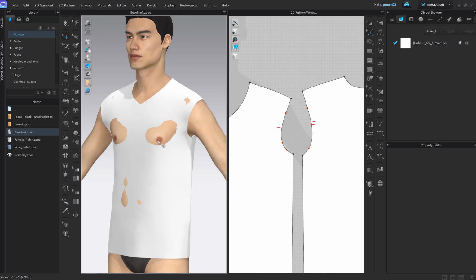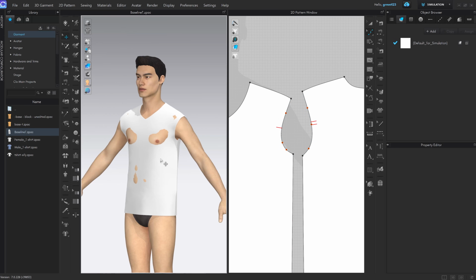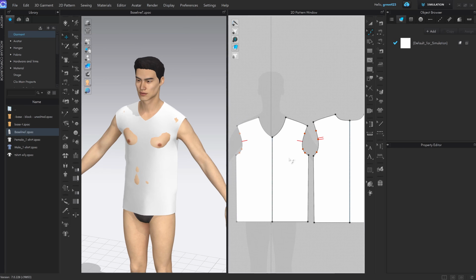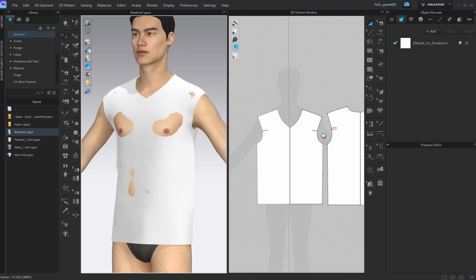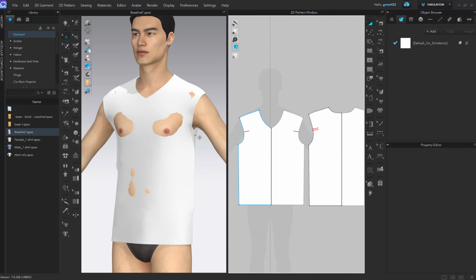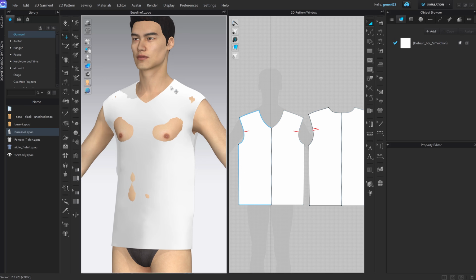And why the heck are we seeing the guy's nipples? When exactly did this happen? Because I don't remember adding any sort of tears here. This is like some Mean Girls type shit. Why is this happening? Well, when you're altering your pattern pieces, they might reset slightly. And in order to get them back into position, you can just select here.